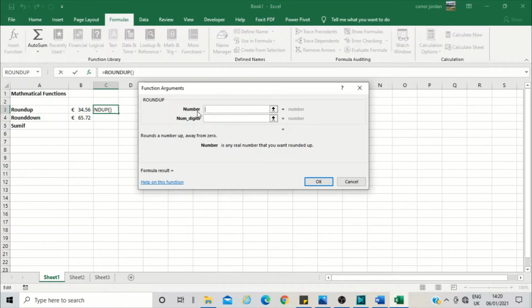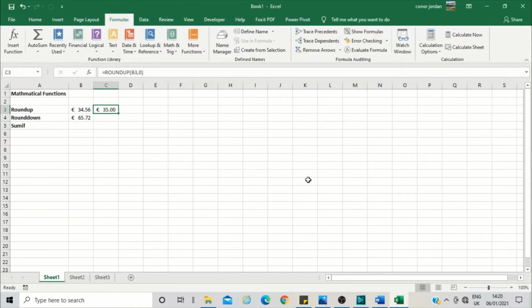Now for the number text box, we're going to select the cell we want to calculate. Then for number of digits, we're going to choose 0. So this will round the number up to the nearest zero, or whole number. And now click OK, and you can see that the number has been rounded up to the nearest zero, which is €35.